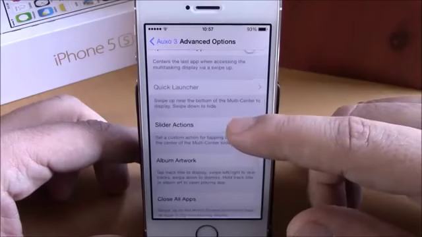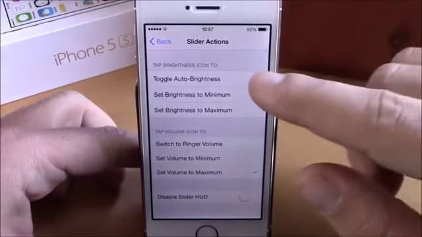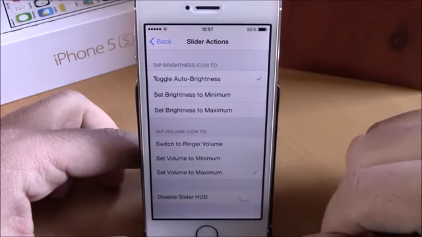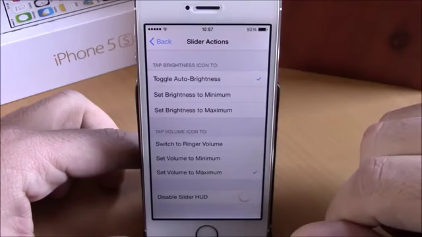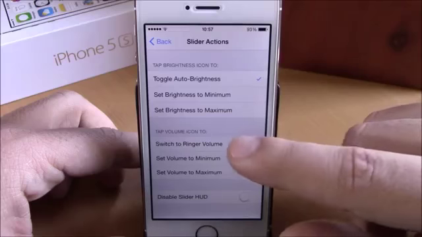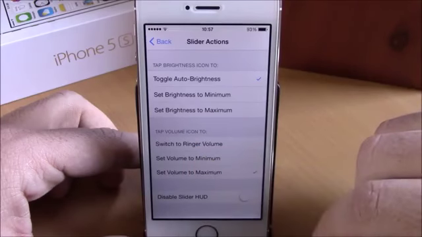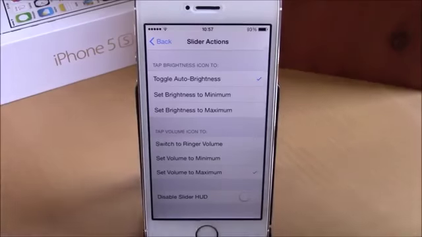Lower here then you have slider actions. You can choose what you want to do with the slider. When you tap on it, you can toggle the auto brightness, set brightness to maximum or to minimum, and also for the volume control, when you tap on it you can switch the volume, set the volume to minimum or set it to maximum. You can download it also for $2.99 from the Big Boss repo.